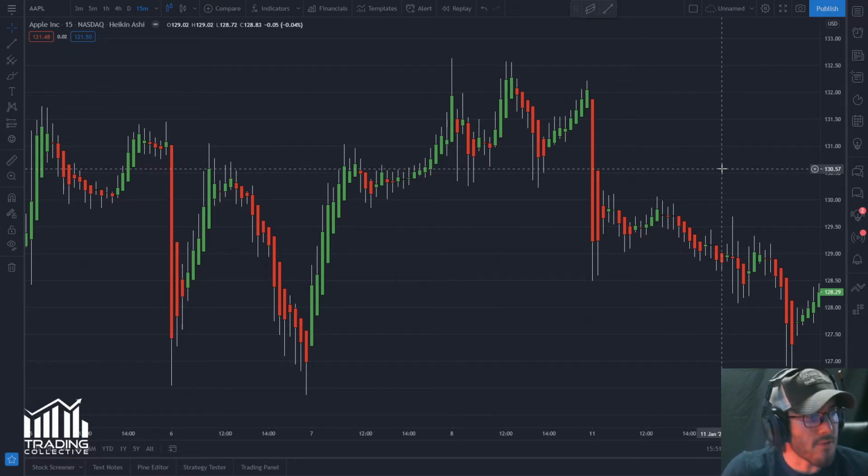And so what you're looking at right now is a candle chart, a Heikin-Ashi candle chart of Apple on TradingView. TradingView is a free platform which you can use to chart and do analysis on anything from stocks such as Apple to cryptocurrencies such as Bitcoin.